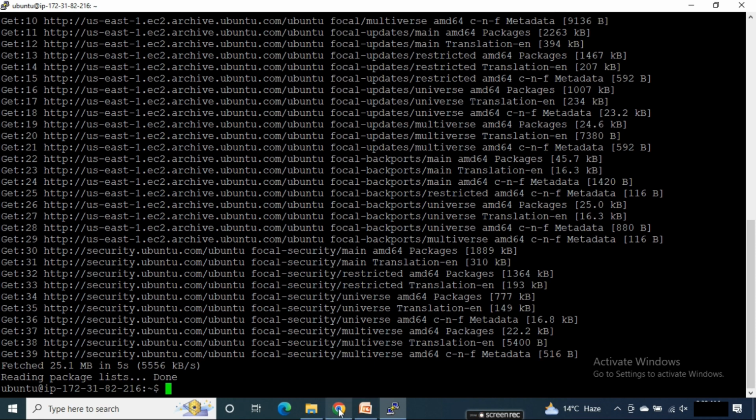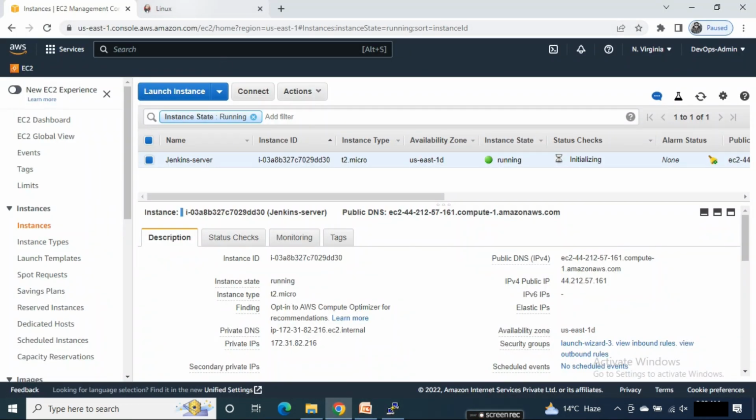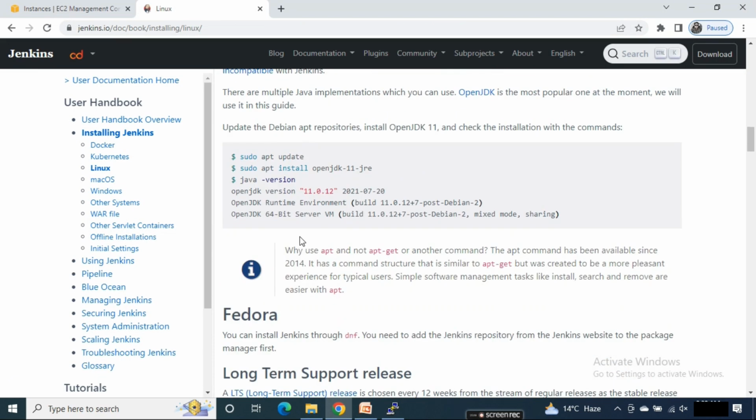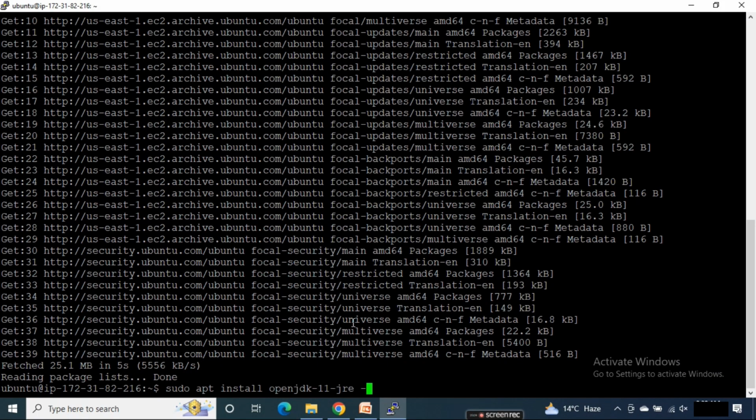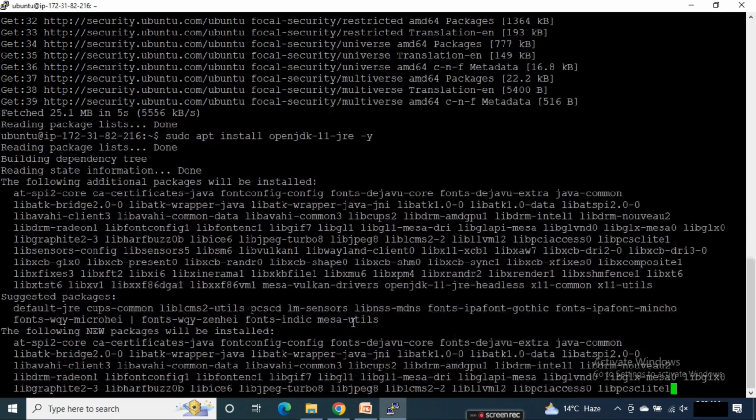Okay, our machine is updated. Now just go to the steps. First we will install Java. As we have just updated the machine, there is no need to update it again. Just go and install Java with this command. I will keep -y also.